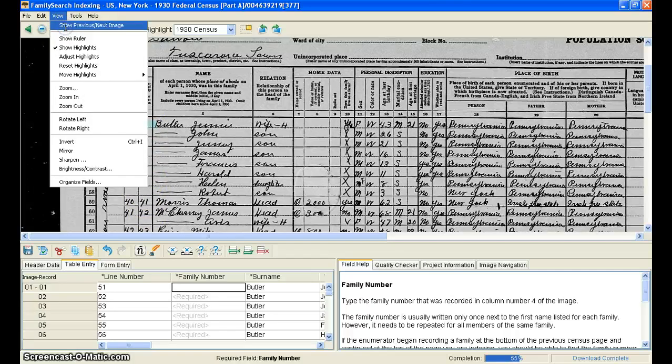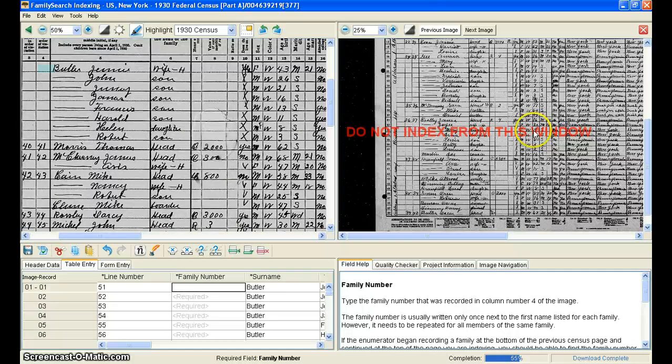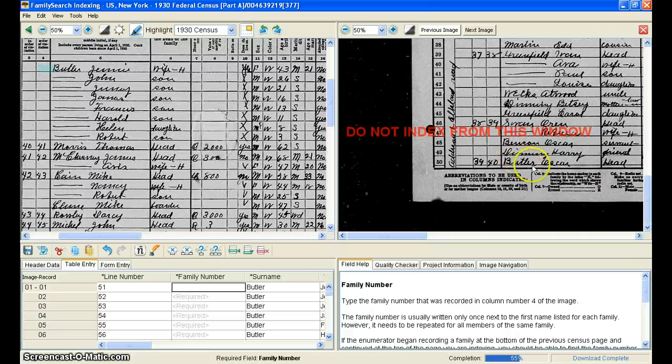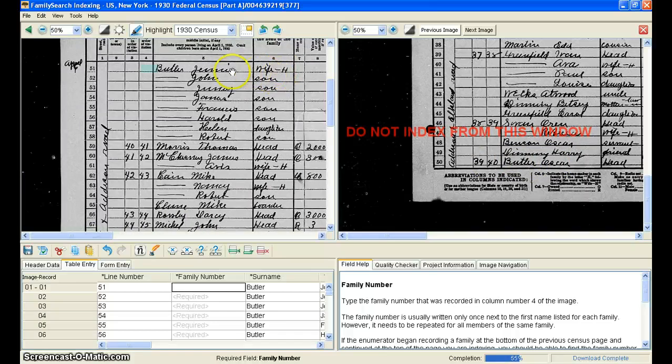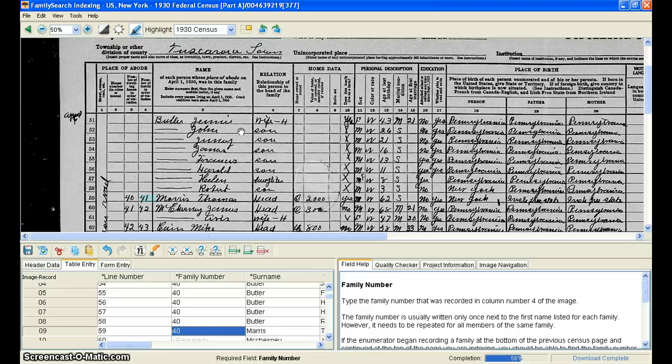Click on view, click on show previous / next image, and it will show you the image prior. You can actually zoom in on this. Let's zoom in down here at the bottom. So Butler Oscar is family number 40, and there's his wife. So that is going to be family number 40. So let's just close this because I don't need it anymore. Okay, so family number 40, and I'm just going to go down, and since I adjusted my highlights, this highlight is going to be right over wherever I need to type in another family number.